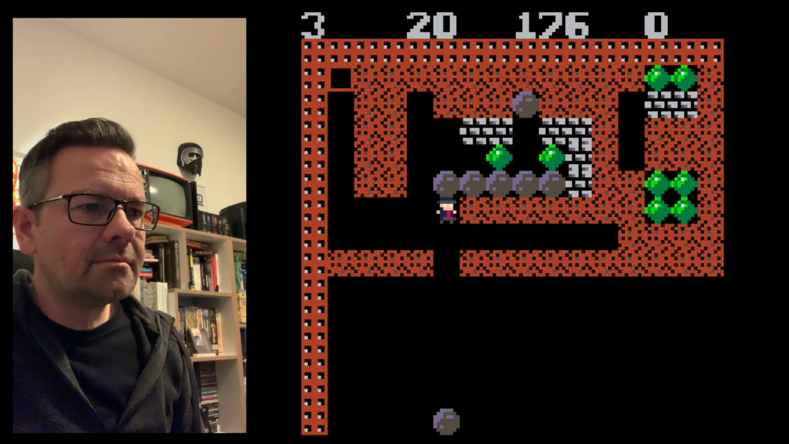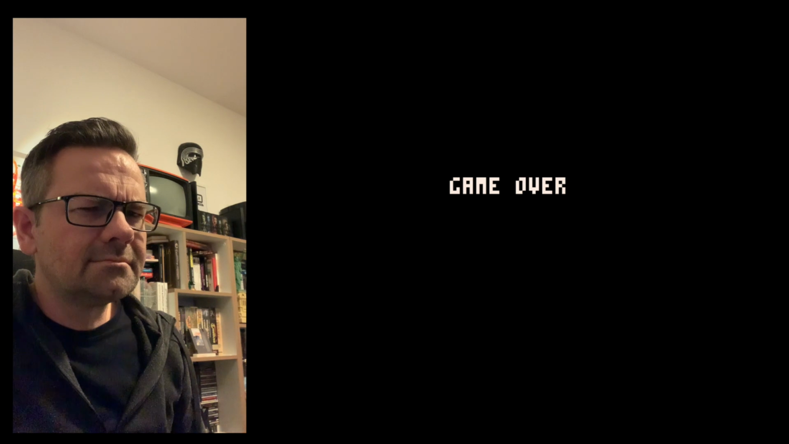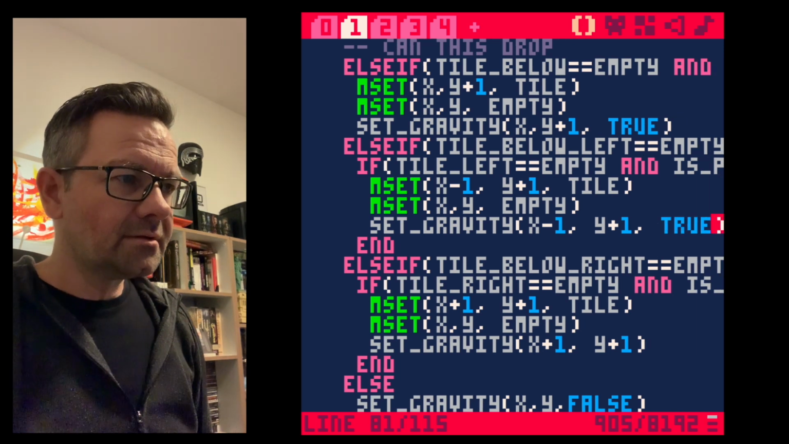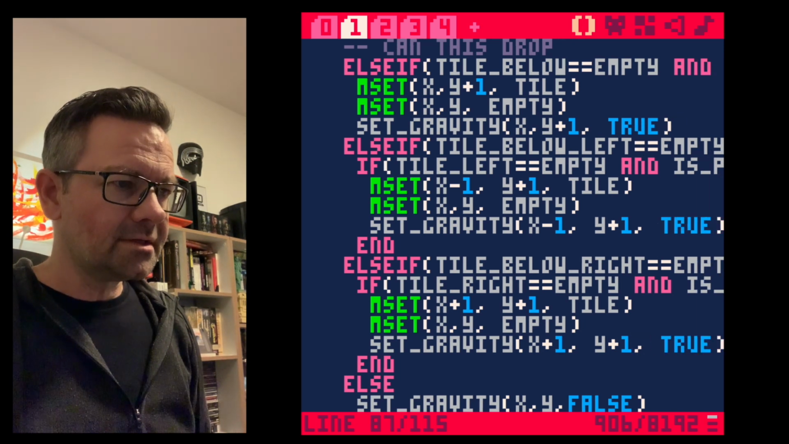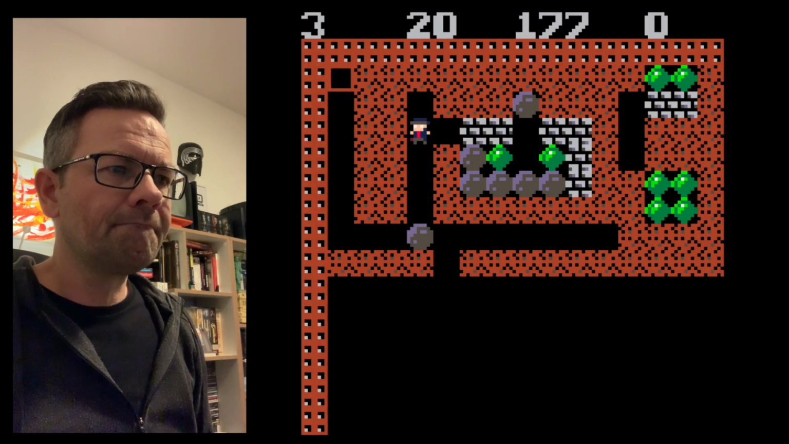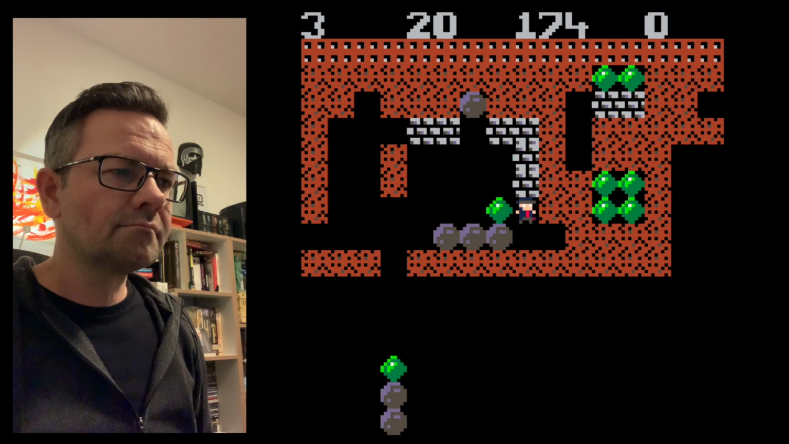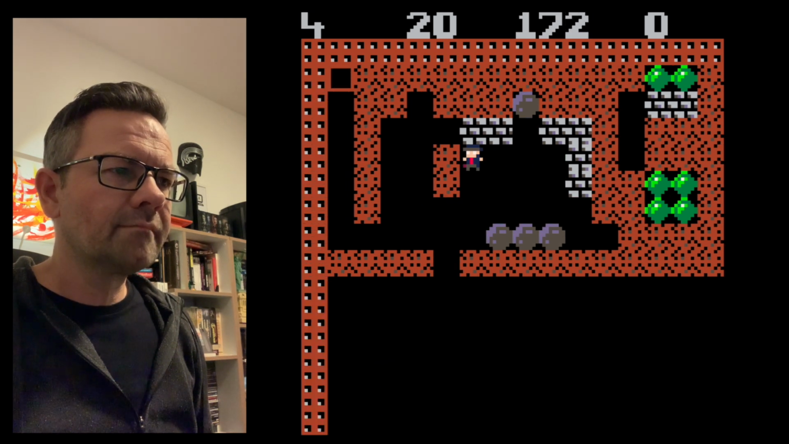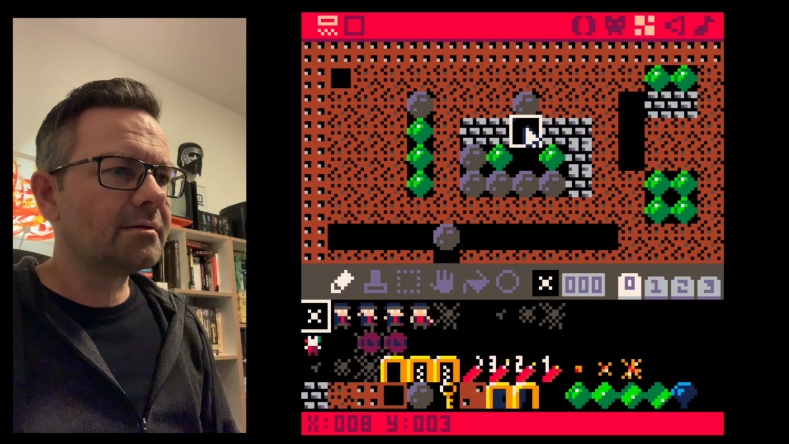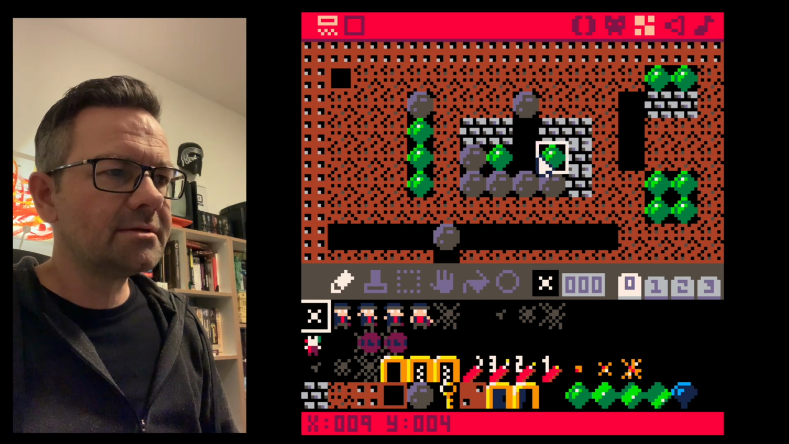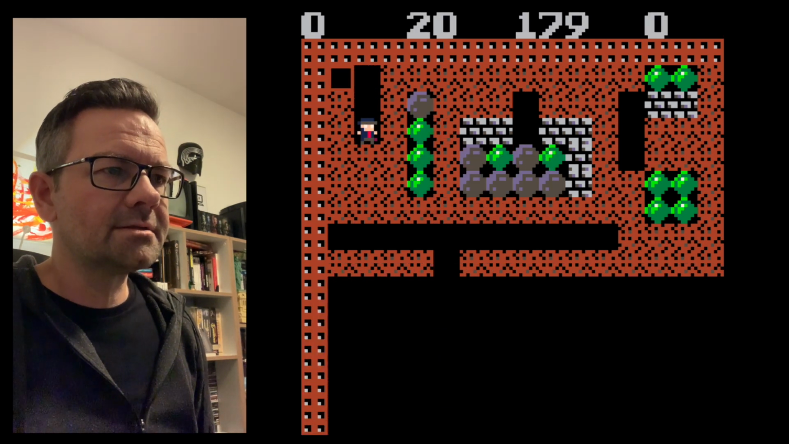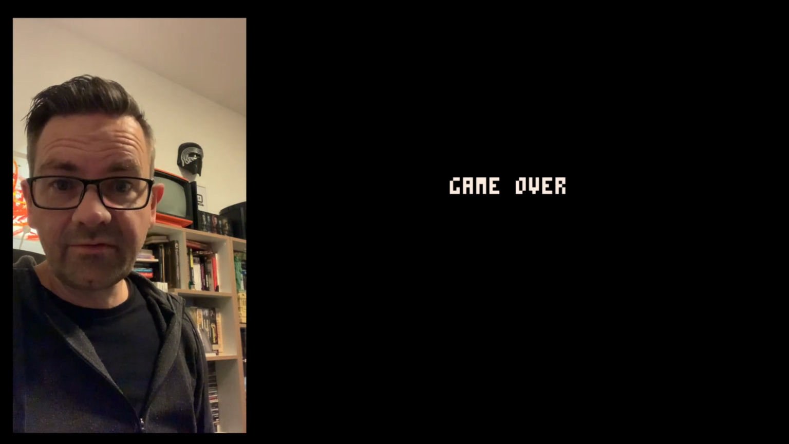Now we can move. Oh, that's not correct. Just saw that I missed 2 spots where this should be true. So let's set this to true. And let's check again. So this rock is not falling because we have this strange not empty tile here. Let's put this here, and then that rock should fall too. Bam, it does. Okay, and that is game over.